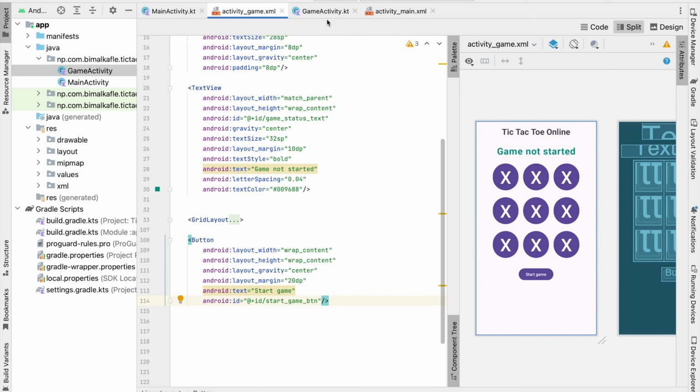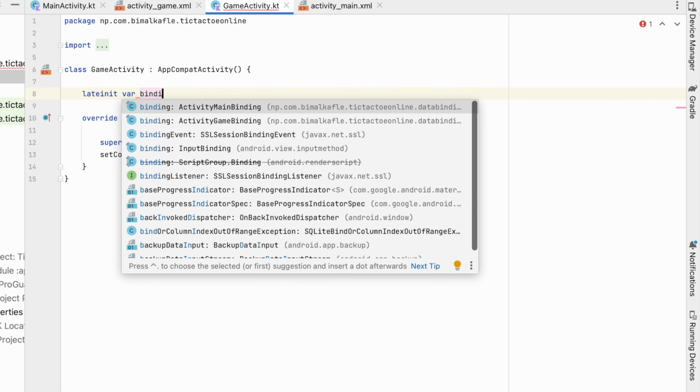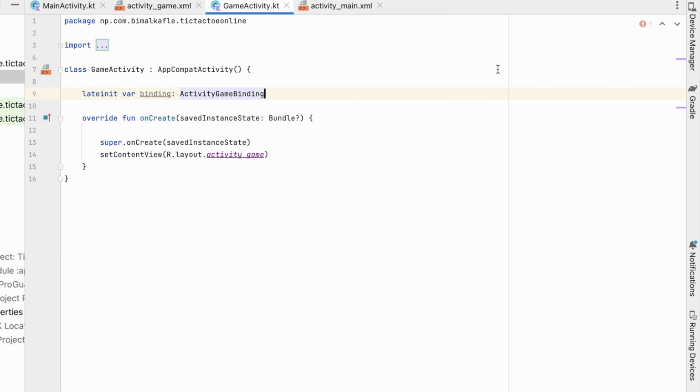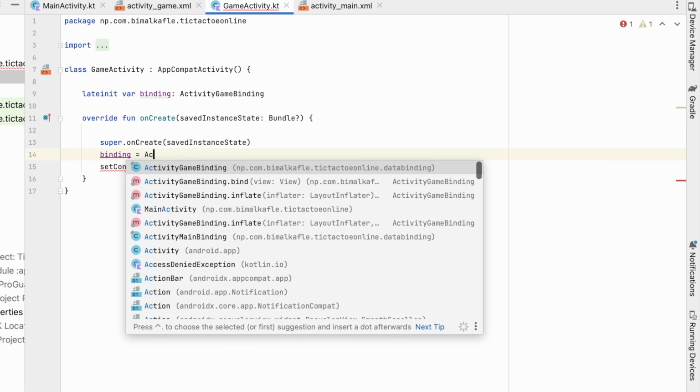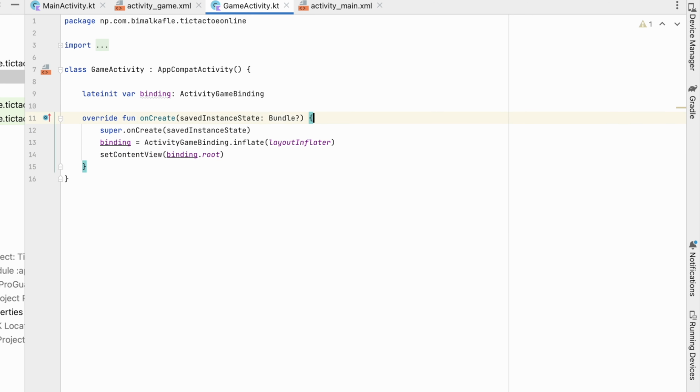So let's go to game activity now. Here let's create binding. So let's init: lateinit var binding, ActivityGameBinding. So it is automatically generated. In the same way, binding equals to ActivityGameBinding.inflate(layoutInflater), and setContentView binding.root. Now we are done with the binding.